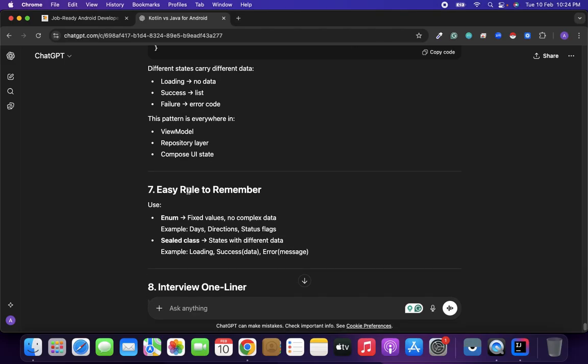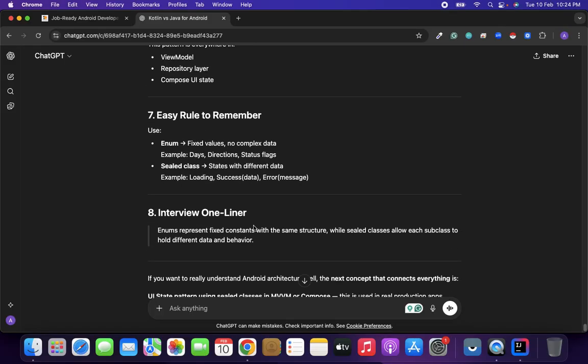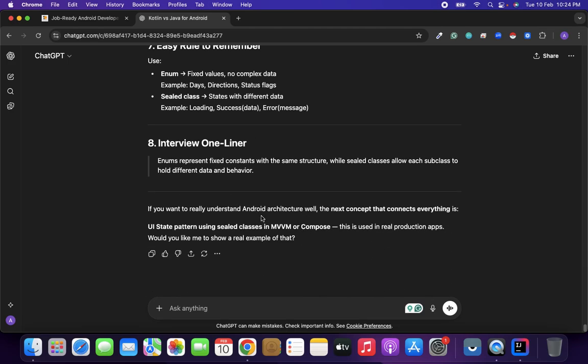Easy to remember: enums are fixed values with no complex data, for example days, direction, status flags. Sealed classes are states with defined data, for example Loading, Success, Error. Interview one-liner: enums represent fixed constants with the same structure, while sealed classes allow each subclass to hold different data and behavior. To really understand architecture, the next concept that connects everything is the UI state pattern using sealed classes with MVVM and Compose.